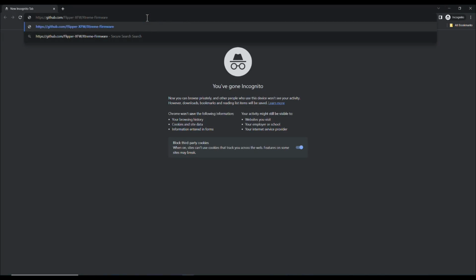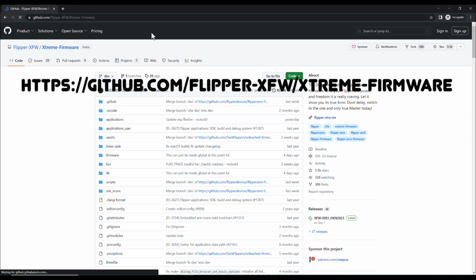So in this tutorial, I'm going to showcase how you can install XTREME firmware on your Flipper Zero device. So let's get started. Installing XTREME firmware on Flipper Zero is a very straightforward process.